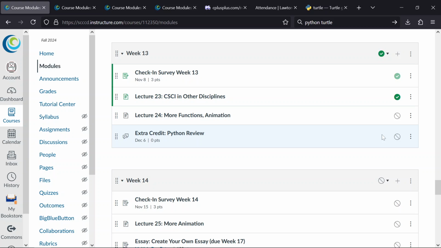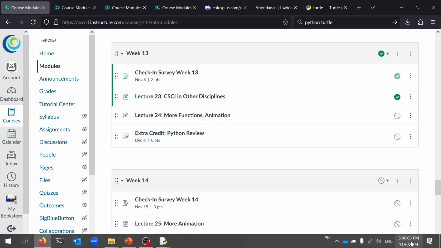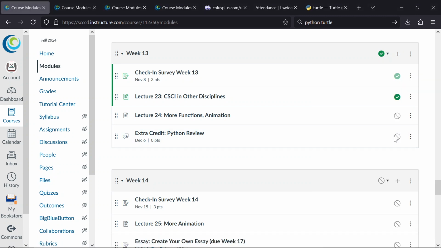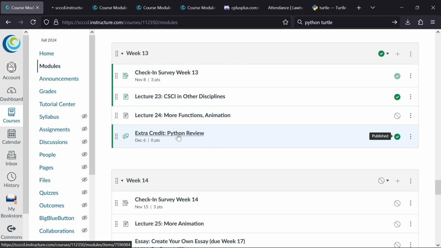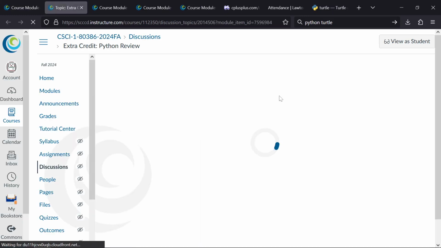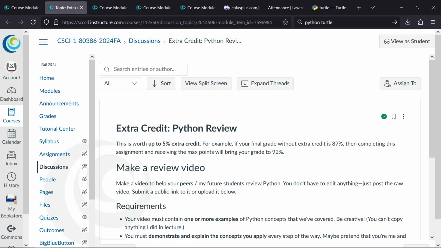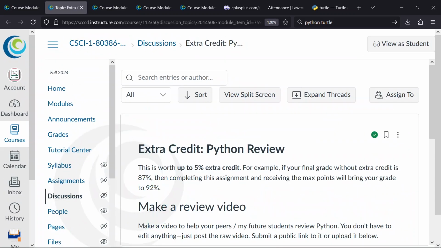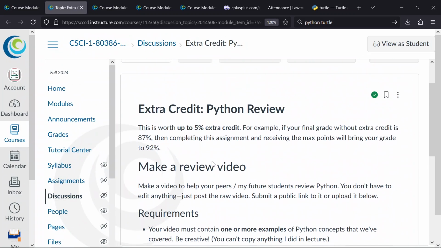The last thing I want to do is release an extra credit assignment. Let me make sure the date looks right to me. Yeah. It'll be due the very last week of classes, like the Friday before finals week. And what I'd like you to do, if you would like to get this extra credit, it'll be worth up to 5% extra credit. So just like the last one, kind of. I would like you to make a review video for Python. I've taught you a lot of Python. I'd like you to come up with your own examples and make a little mini lecture maybe, all right?